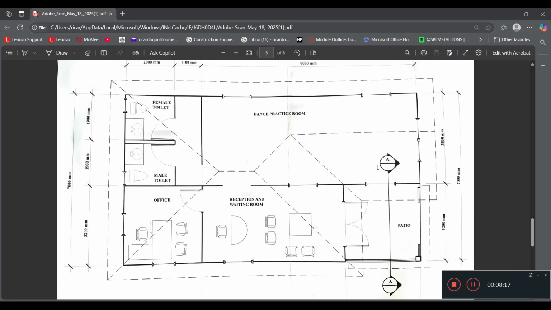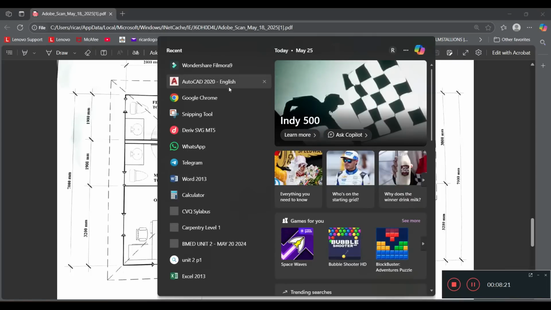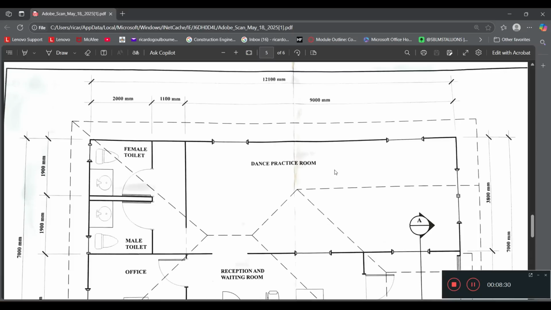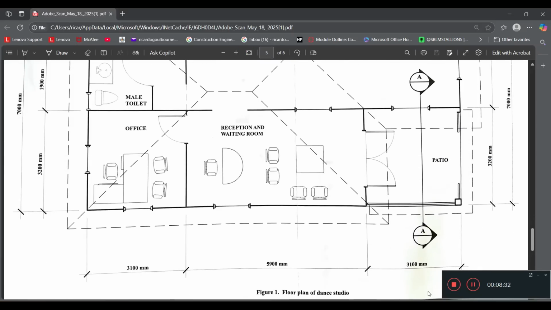Alright, so let's get into things, and we're going to make our way over to AutoCAD where we can do our little drawing. Alright, so let me get my snipping tool, and I'm going to snip a little picture of all of this so I can have dimensions and all that fancy stuff. Alright, so that's what we're doing. Let's go.